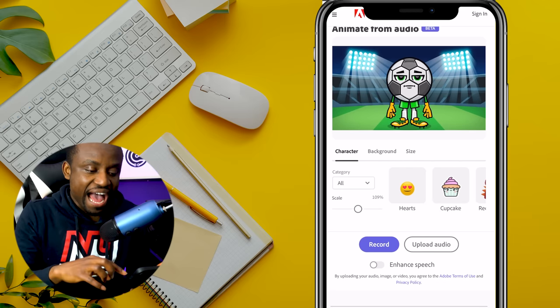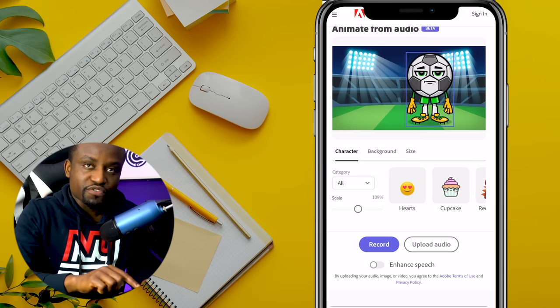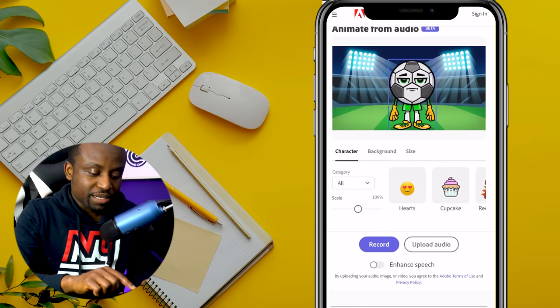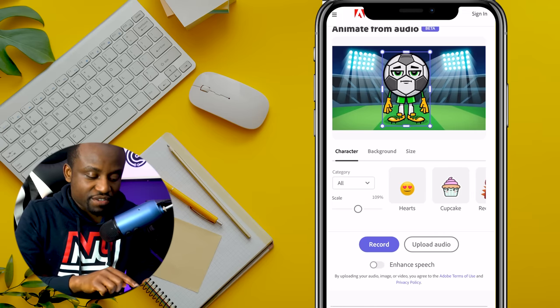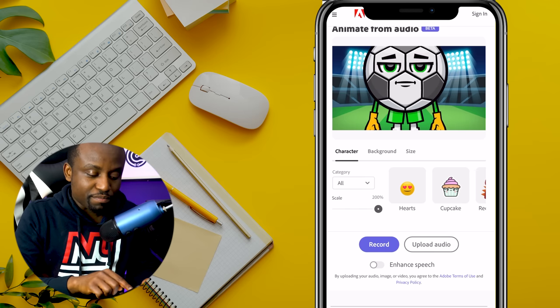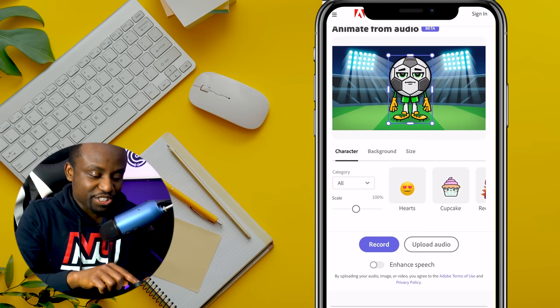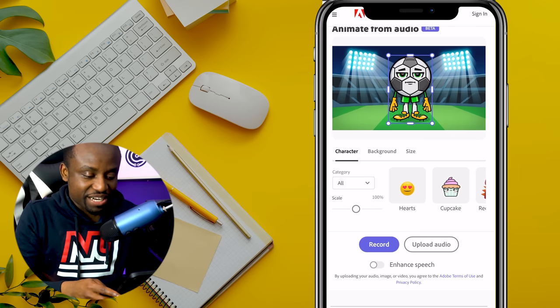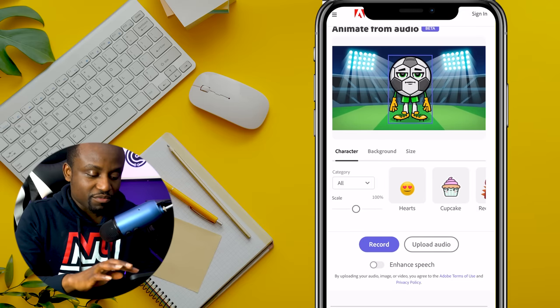So now that we have the background and the size set, if you tap on the screen with your hands, you can actually move your character around like so and put him wherever it is you want him to be. And if you wanted to scale the character, they have this little scale tab here that can actually make him smaller, make him quite bigger if you want, big head, or small, tiny, cannot be seen. All right, so I'm just going to put an appropriate size right here. I think 100% is actually good for this particular one that we're doing.